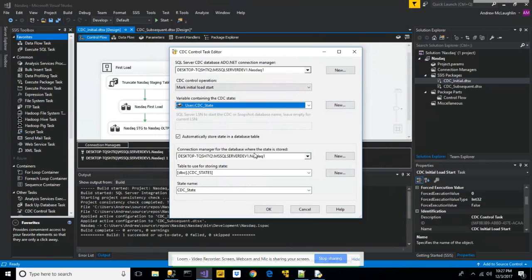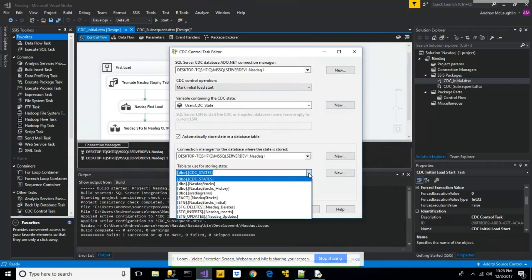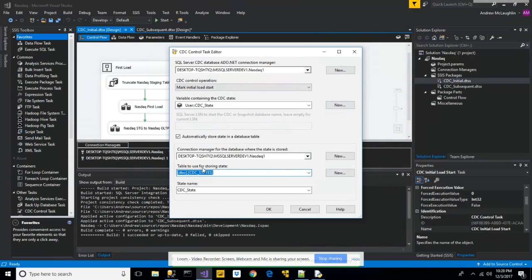This is our connection. The table for storing the state is the table that we had created earlier. If you remember, the CDC states table, and then this is the CDC state name. It's all point and click, very nice and easy, so you don't have to really worry about that too much.